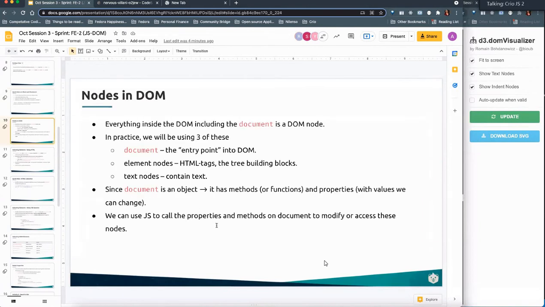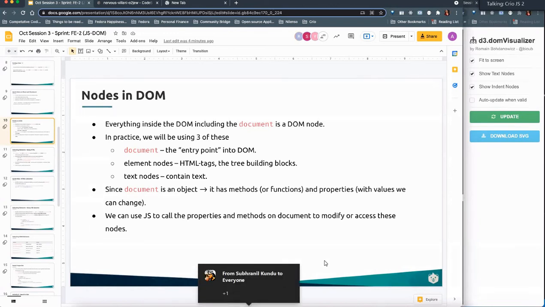Moving on. Let's move further. Current conflict. What are nodes in JavaScript? Plus one in the chat if we should move on. Okay.